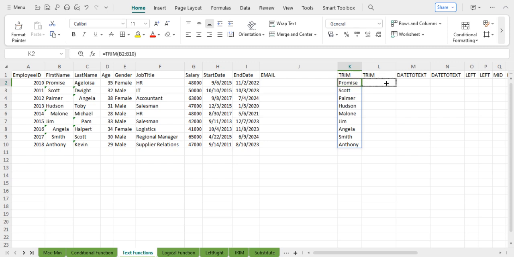Let's see if this works. See, so that has worked for the other side. We drag them, which means that the same function is working now. So in this case, the first name is trimmed, and the last name is trimmed. If you look at the function, you see that it's showing the function for trim because we dragged them. Now text to date.